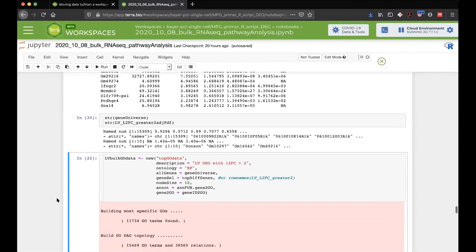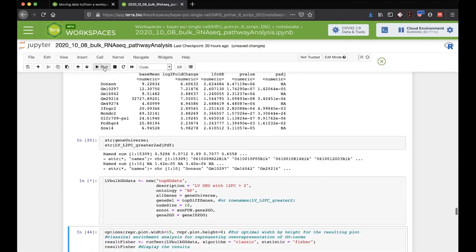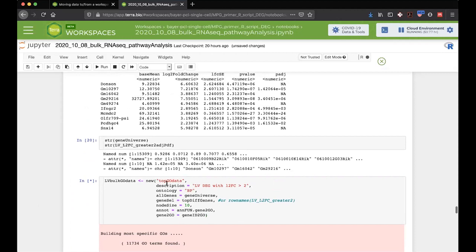So here's our wrapper function. We're saying LV bulk GO data, and I'm going to start running this. We're saying it's a new object of class topGOdata. I'm giving it a quick description, log2 fold change of greater than 2. I'm saying use the biological process ontology. I'm saying all of the genes involved are in the gene universe named vector.